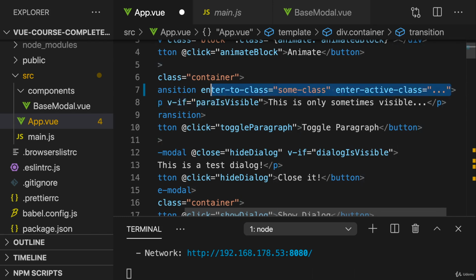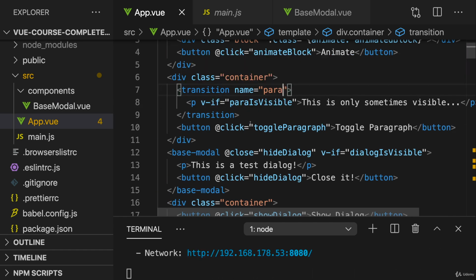Now that's not what I'm doing here. I'll revert this to name equal para, but I want to make you aware of that so that you know that you have full flexibility when it comes to these names and when it comes to which CSS classes are added at which point of time.